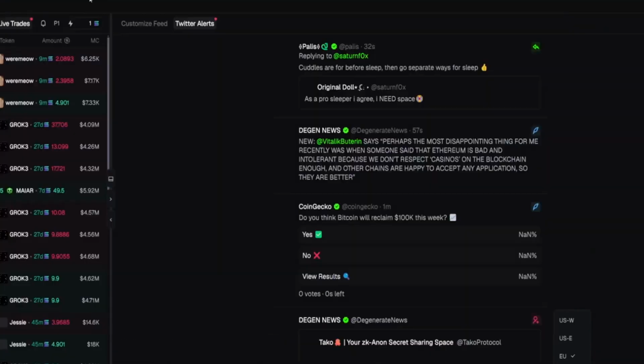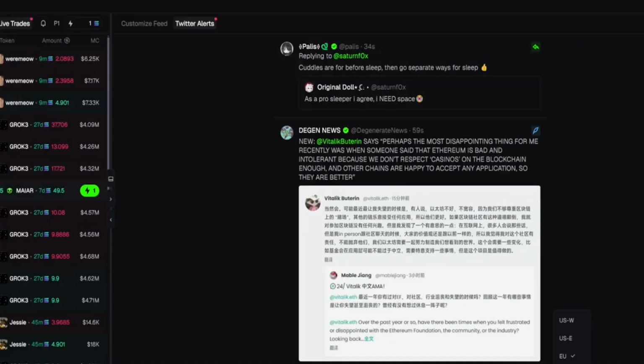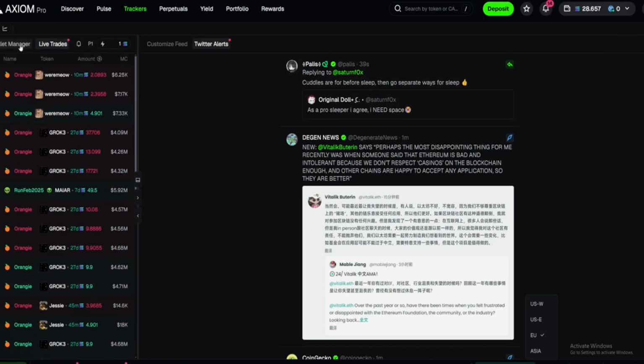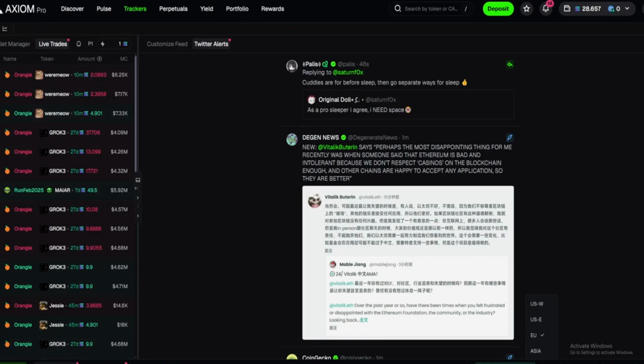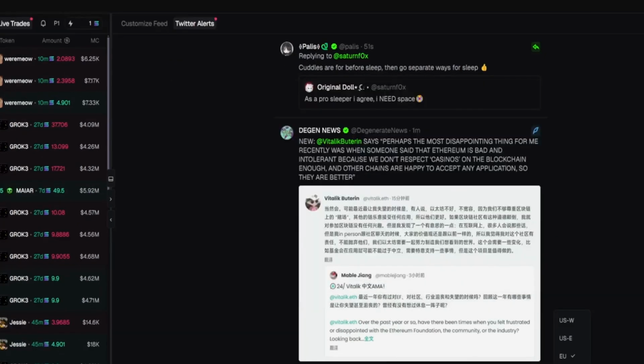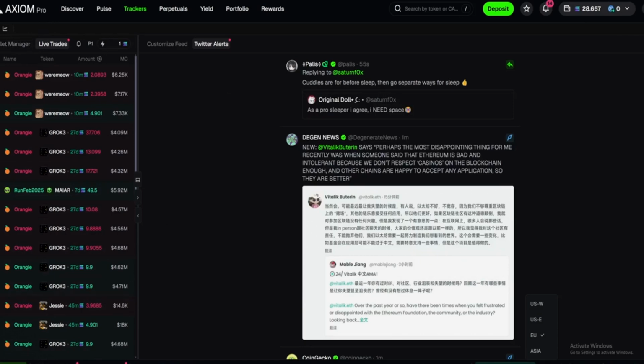The other one I want to show you is the trackers. In here, you've got all of the different wallets that you can track on the side, and the live trades. You can also go to your wallet manager, and in the wallet manager you can customize your wallets, like you could do in your wallet tracker. So it's pretty much the same. It's just more visible to do that from the wallet manager than from the wallet tracker.